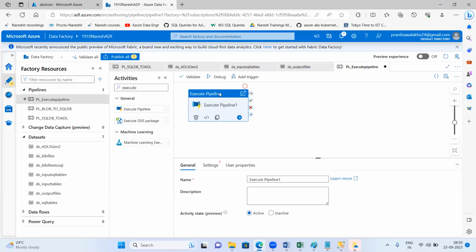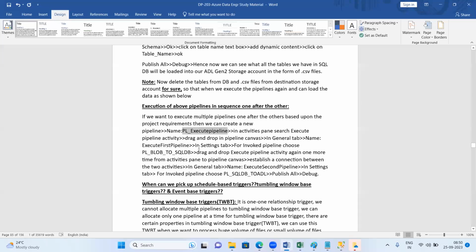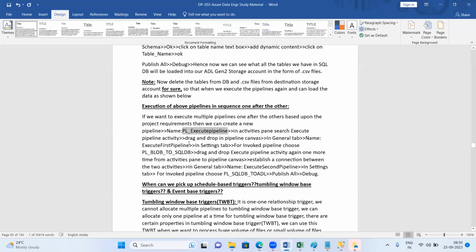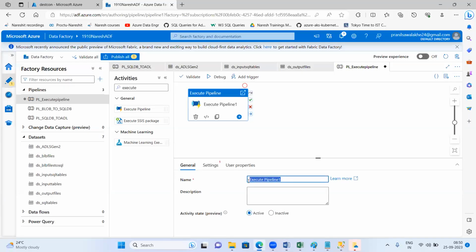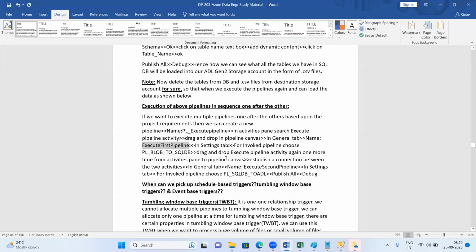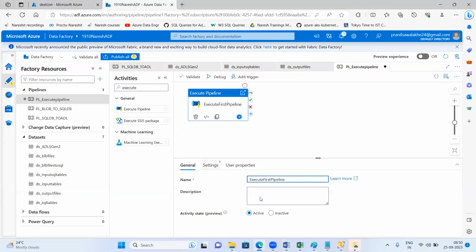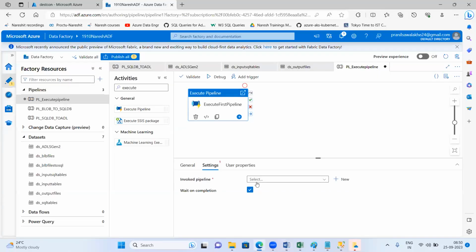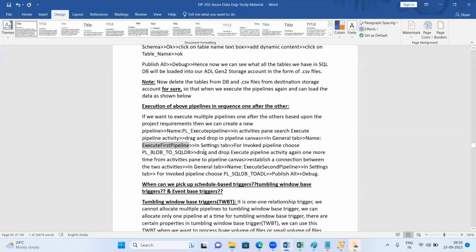This activity we are using for the first time. In activities pane, search execute and drag and drop it in the pipeline canvas. In general tab name, execute first pipeline. Okay, in settings tab for invoke pipeline, choose blob to SQL database. This was our first pipeline, right? Blob to SQL database.